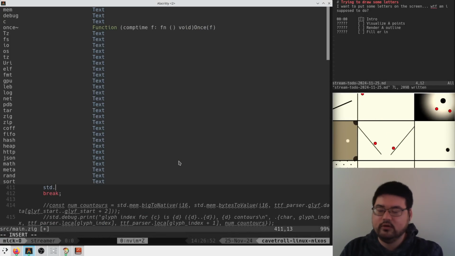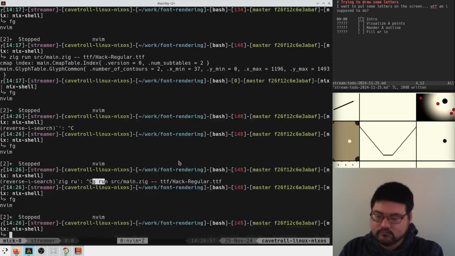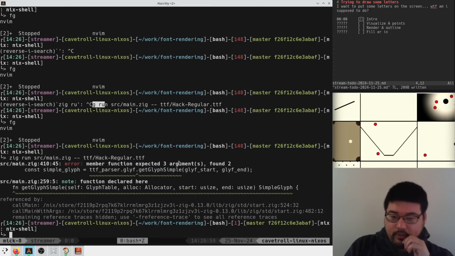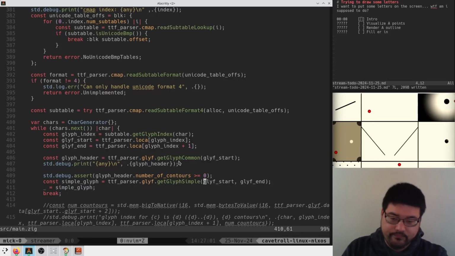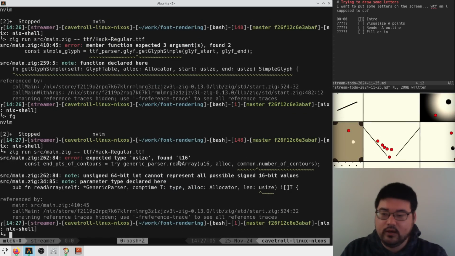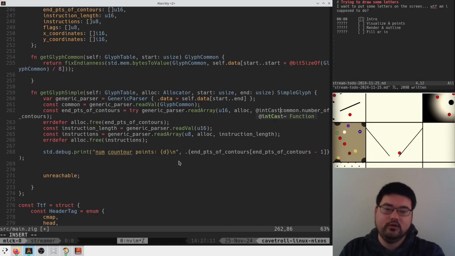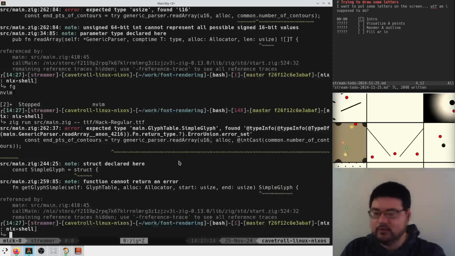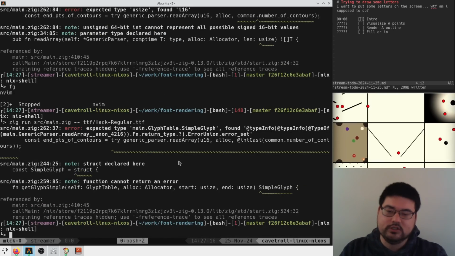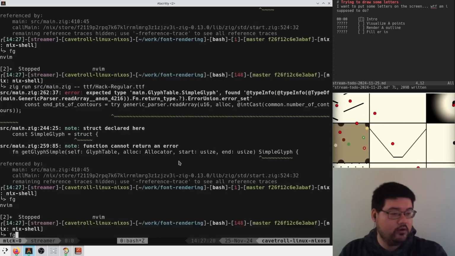And then can we just discard that for now? Member function, it needs an allocator, I forgot. Okay, and then here it's met at 262 because number of contours needs to be cast here. But we shouldn't be doing this unless we've already determined that this thing is positive, so we're chilling. This thing needs to return an error.